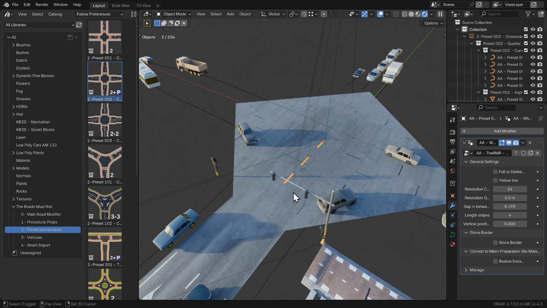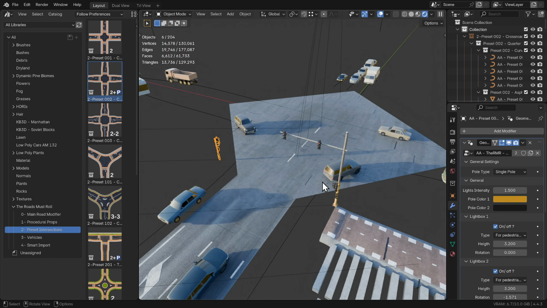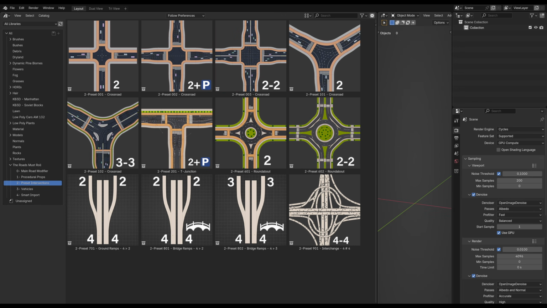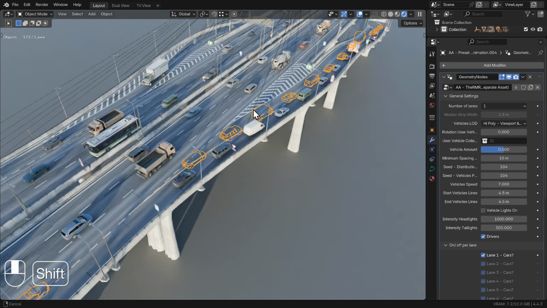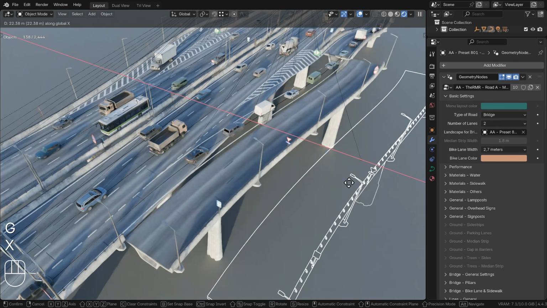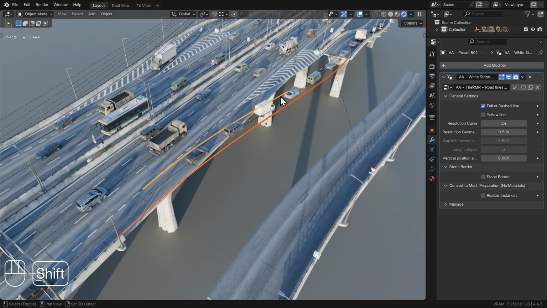And of course, you also have the traffic lights and specific traffic signs. If you're looking for inspiration, you can import and dissect any of the 12 presets I included with The Roads Must Roll in the same way. If you want to create an on-ramp or off-ramp on a bridge, the workflow is slightly different. Let me use preset 801 as an example.